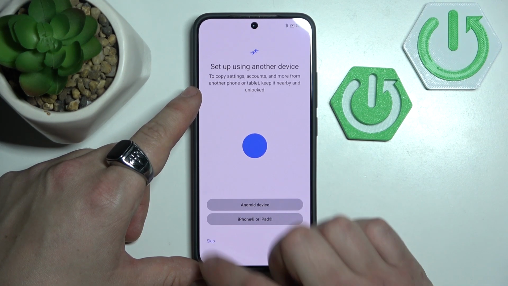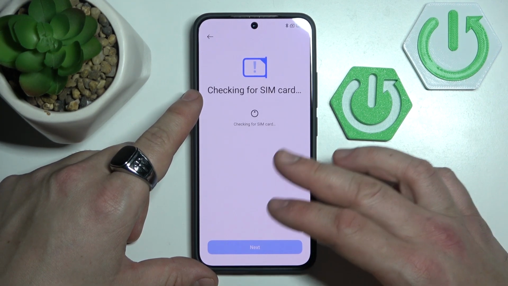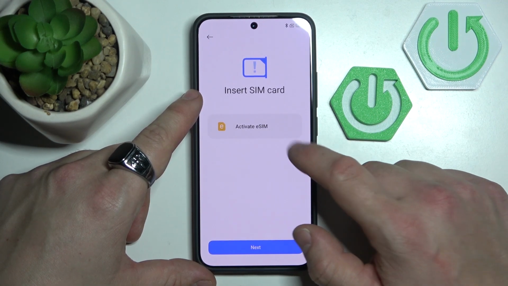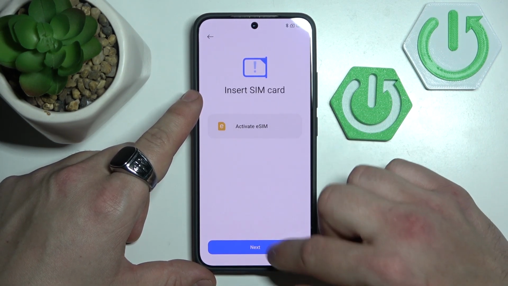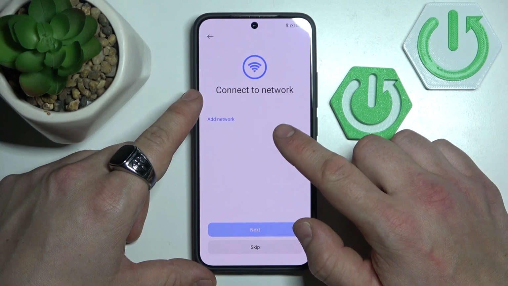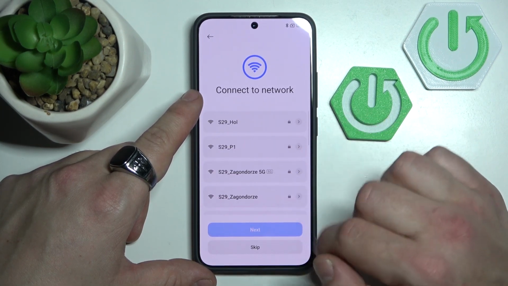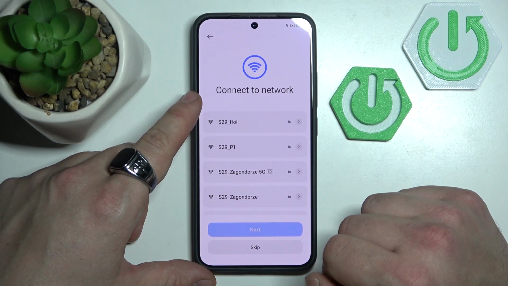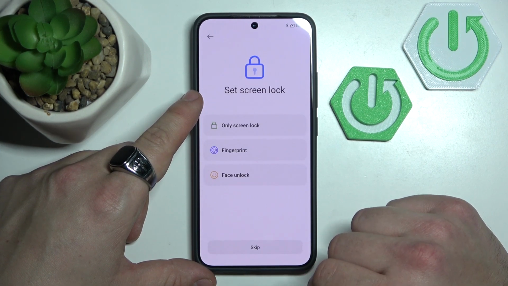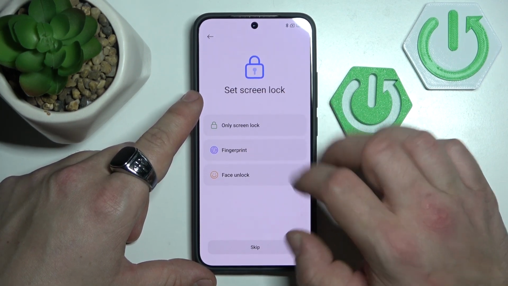Now let's select skip. Smartphone is now checking for SIM cards. In case there is no SIM card, you can activate a SIM. Let's select next, and now we can connect our device to network. You can also do it later. Select skip. Now we can set up screen lock.